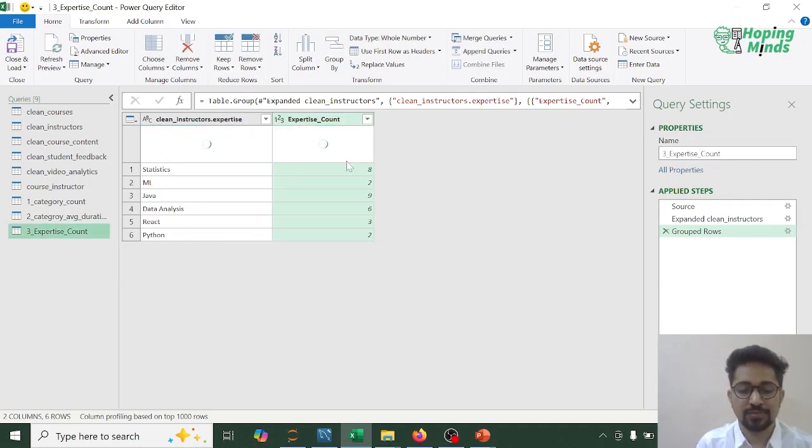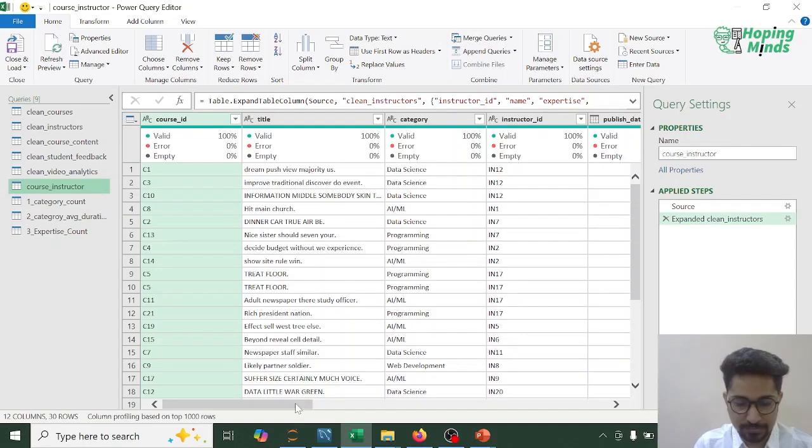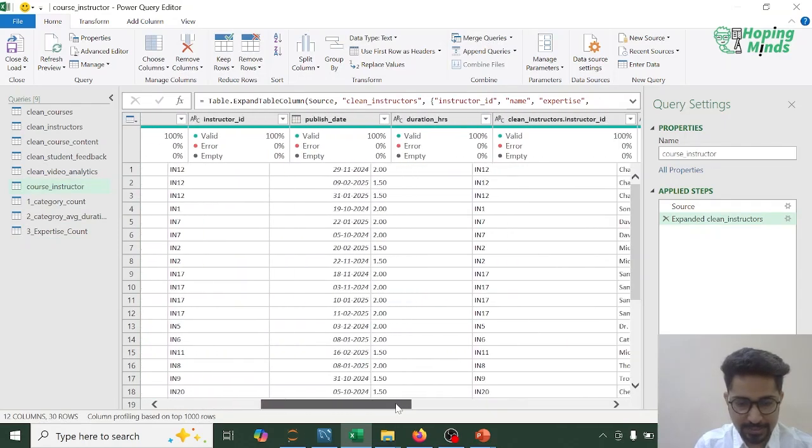So for statistics, we have 8 instructors. For machine learning, we have 2. For Java, we have 9. For data analysis, we have 6. For React.js, we have 3. And for Python, we have 2. So these are the 3 business summaries and the reports that we have generated so far. That's pretty much it.